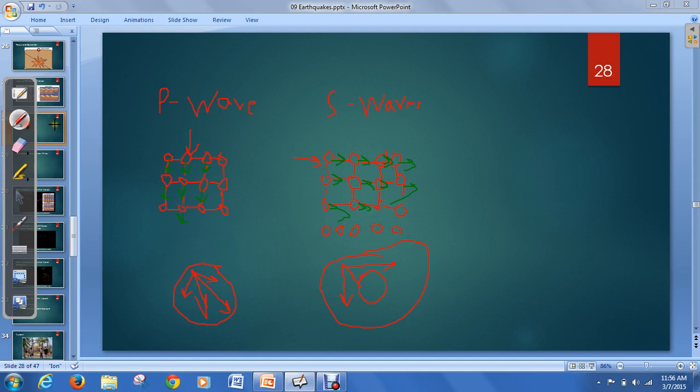So if this guy wants to go down, for example, there's no reason for this guy over here to want to go down as well. So S waves do not travel in liquid because if one guy moves, the other guy has no reason to move as well. So S waves do not go through liquids, which is why they do not travel through the outer core, because it is liquid.